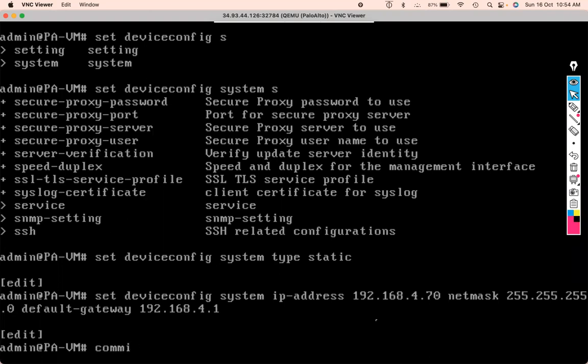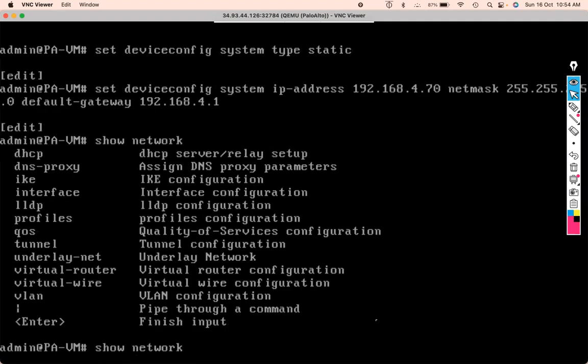If you hit commit, the device configuration will get committed into the firewall, right? If you want to check whether the interface is there or not, show. Tell me, guys, show what? Show network interface.